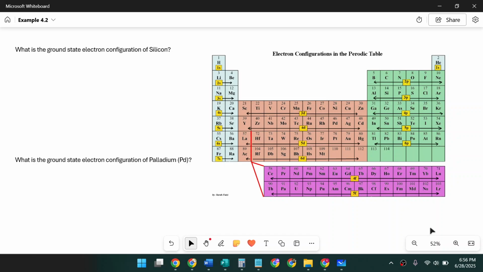This is example 4.2 from Discovering Design with Chemistry by Berean Builders. The first one asks, what is the ground state electron configuration of silicon? So first let's find that. This is one of the ones you're supposed to memorize. It's over here, number 14. That means we have 14 electrons to deal with.